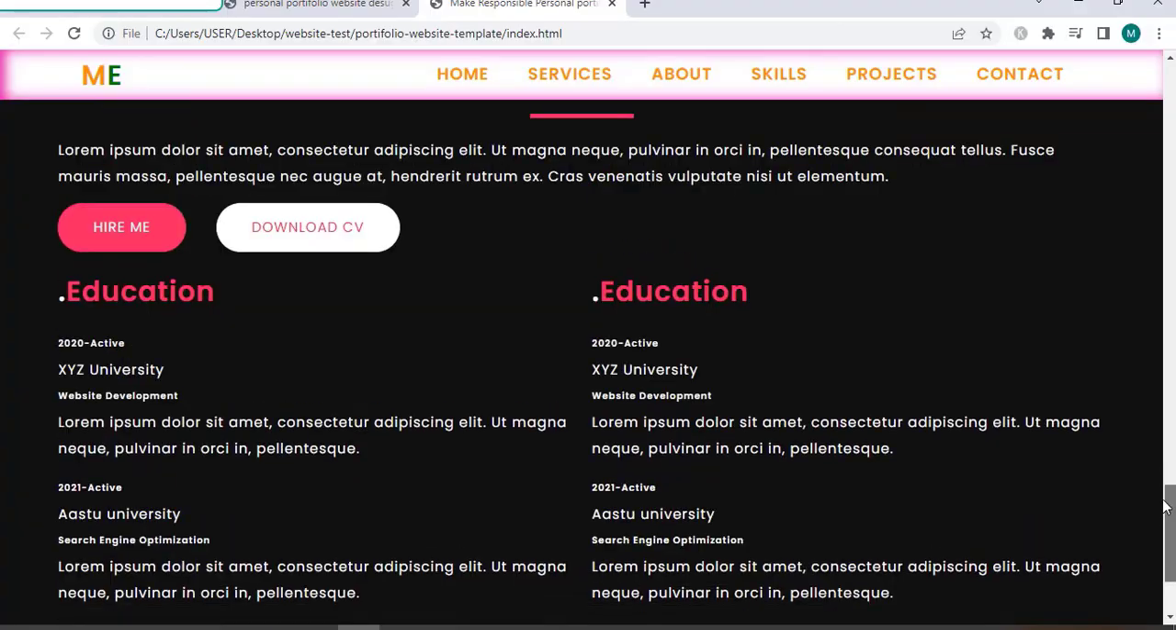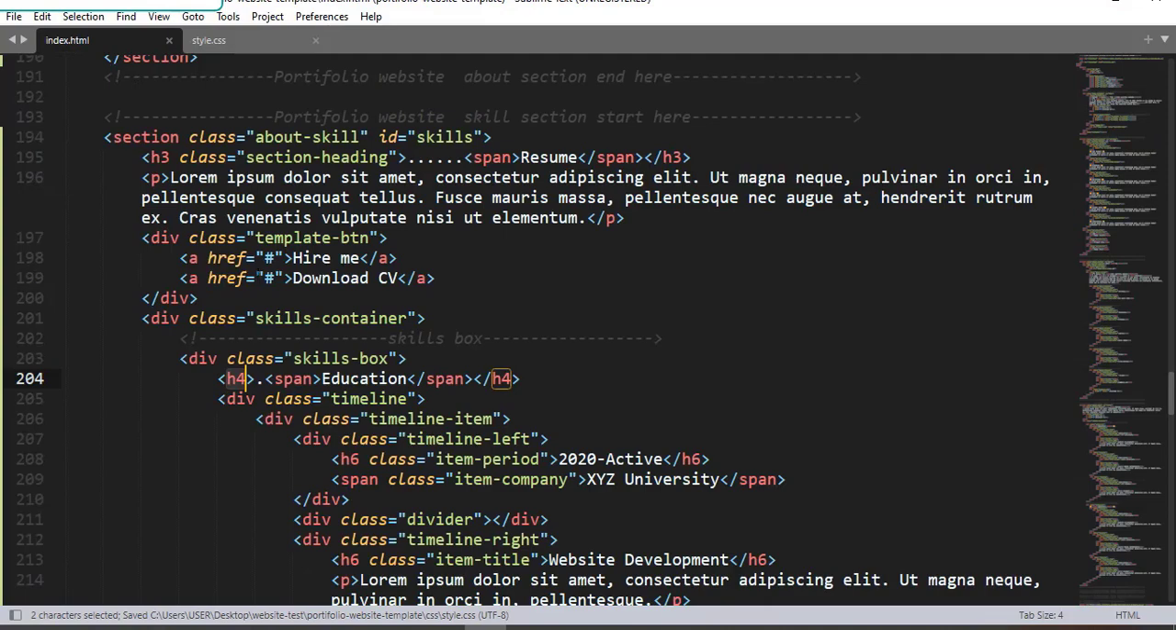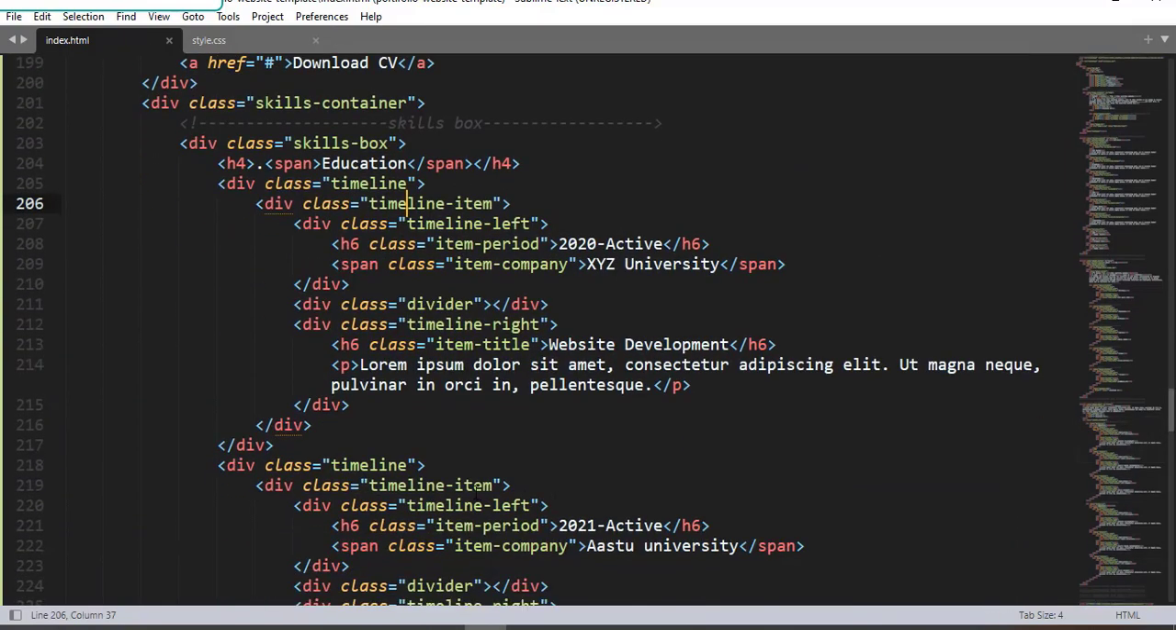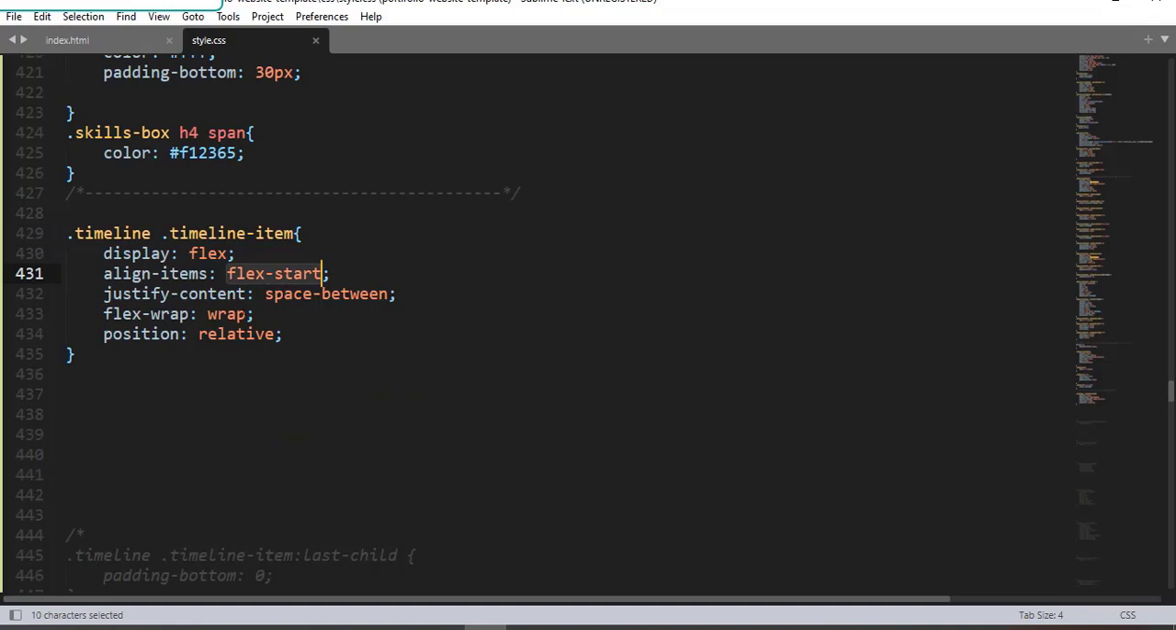That's pretty nice. Alright, now using this timeline item class selector, here we have a div element having the class name timeline item right here. Here we have also a div element having a timeline item class selector. So now using this, we have, of course, display flex, align items flex start, justify content space between, flex wrap. Now this position for the time being is not necessary.